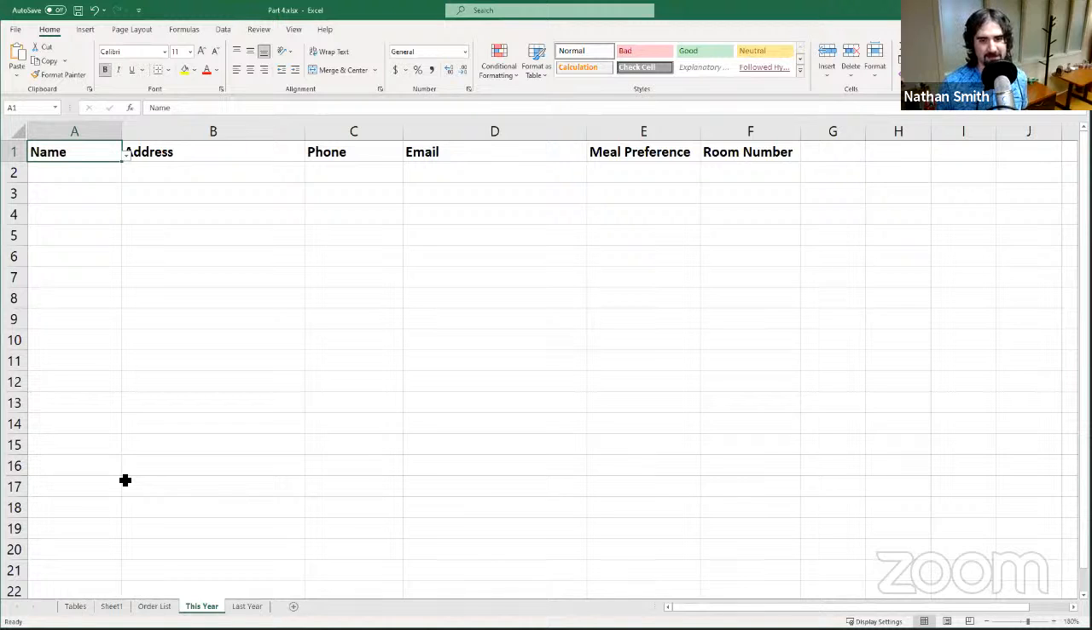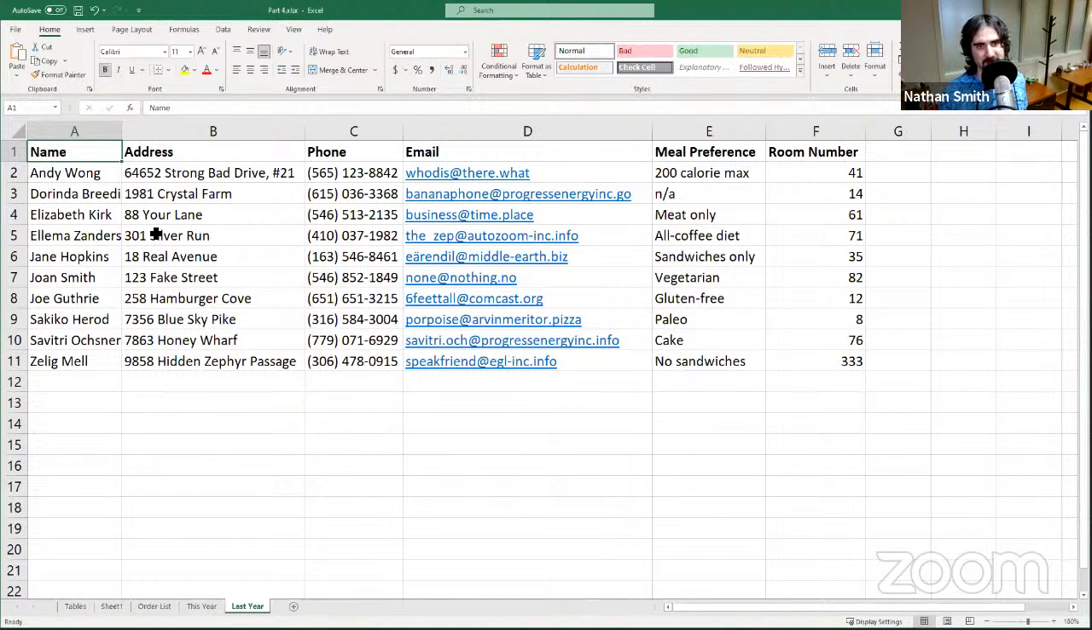What I want to do is, when they tell me, okay, we're coming this time, I want to fill in their information on This Year, which is the guest list. I want to put in their name, and I want to just copy all their information, except for the meal preference and room number. Those are probably going to change. Hopefully this person who is on the all coffee diet is not still doing that. They're probably not in very good health if they're still going with that.